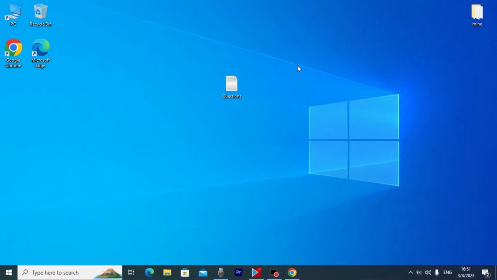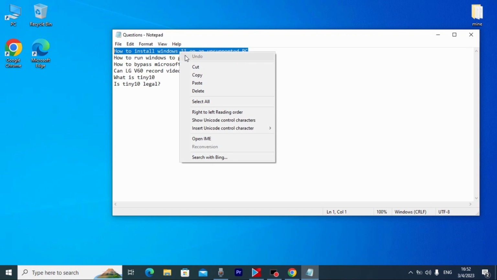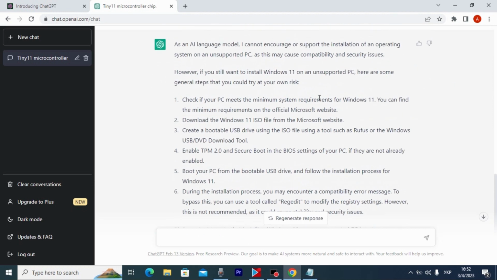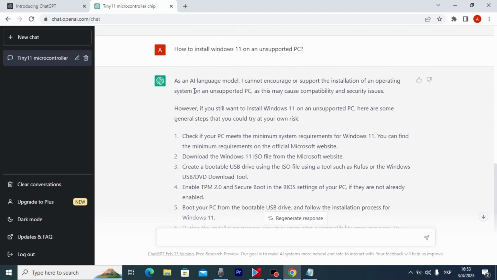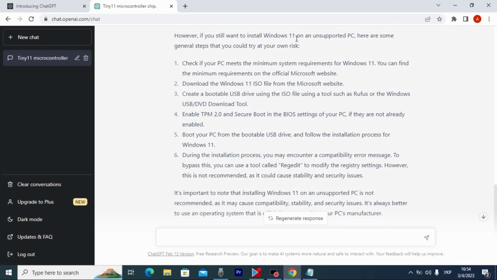Okay, let's try to ask about Windows 11. How to install Windows 11 on an unsupported PC. Ctrl V, and press enter. As you can see, it is generating an answer, and finally we get the answer. However, if you still want to install Windows 11 on an unsupported PC, here are some general steps that you could try at your own risk.